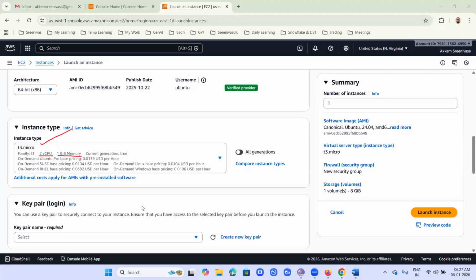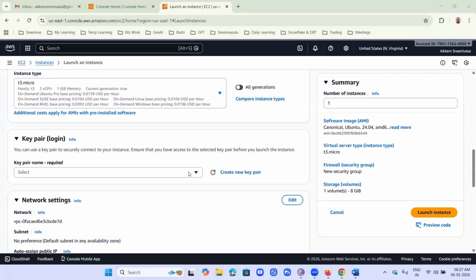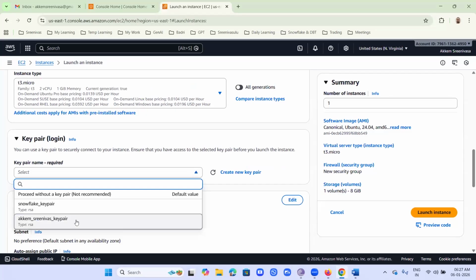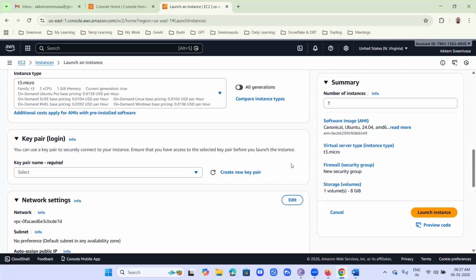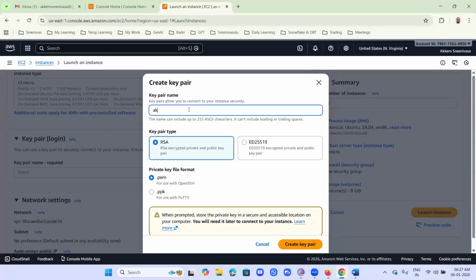Then here, create a key pair. I already have different key pairs. If you want to create one, click on Create new key pair, then give a key pair name. Let's say Akkem-Sreenivasa-keypair. I am giving this name. Here you can see two algorithms, RSA and ED25519. You can choose any one. I'm choosing the RSA algorithm.